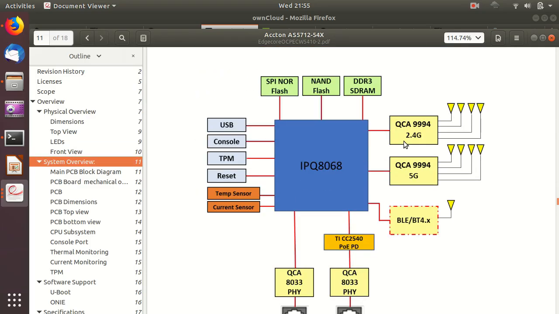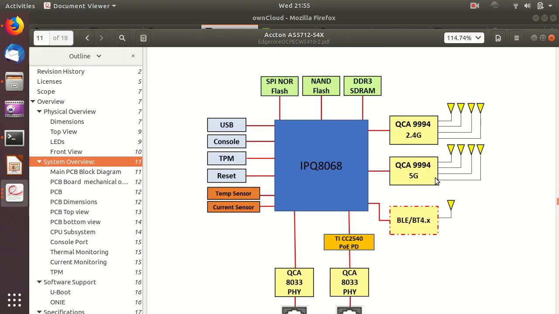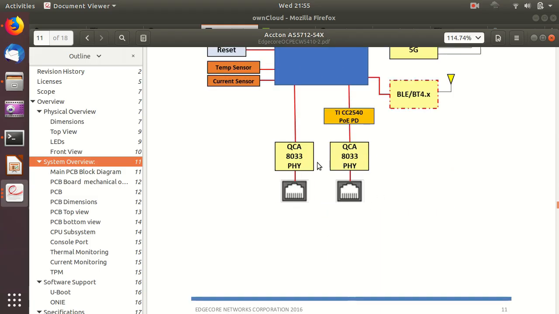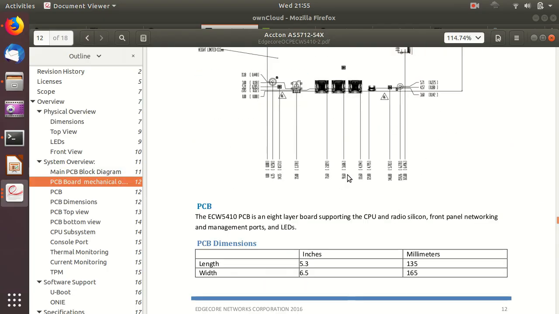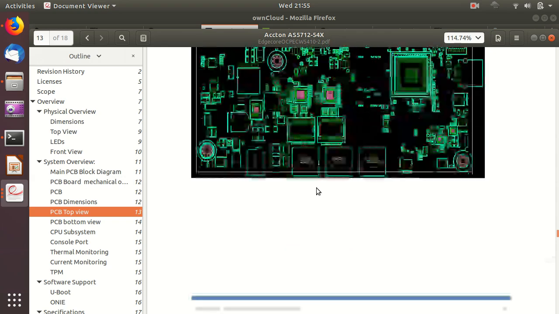This is the block diagram of this access point. So everything is connected to that main CPU here, and the 2 radios. We got another optional Bluetooth chipset also, which is controlled again by the same CPU here. The 2 interfaces, we got 2 PHYs, and also we got the PCB layouts showing here.